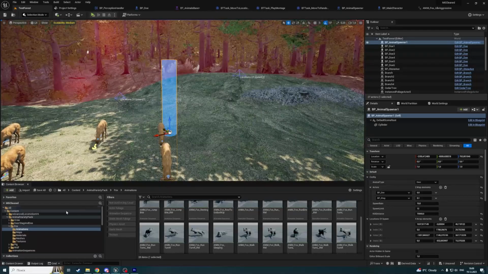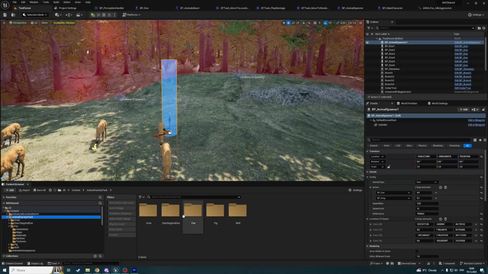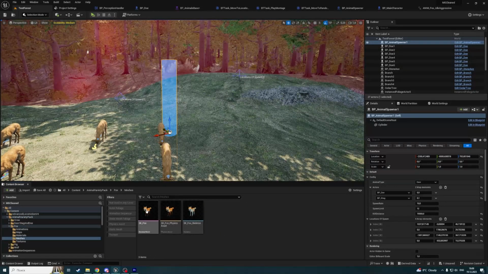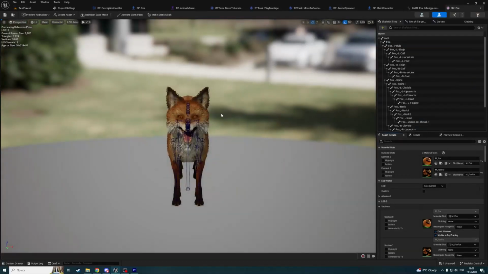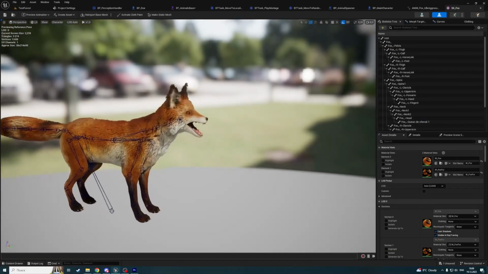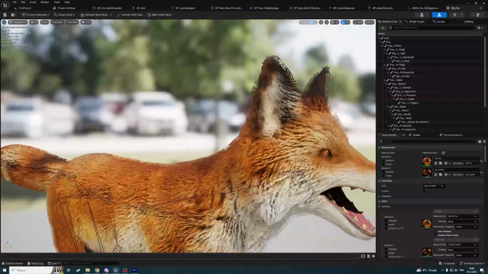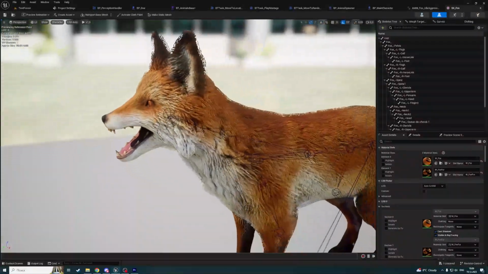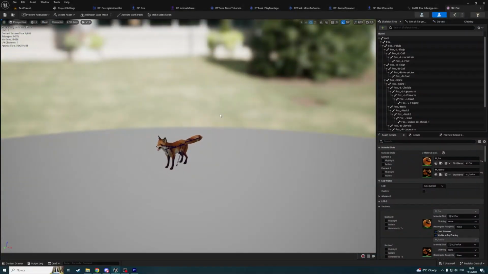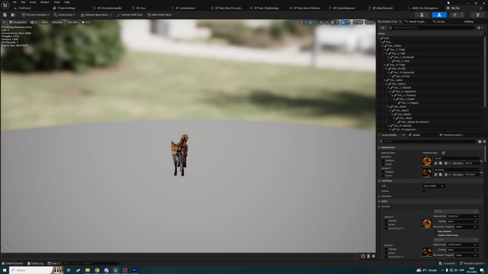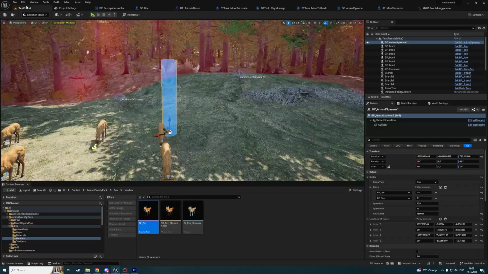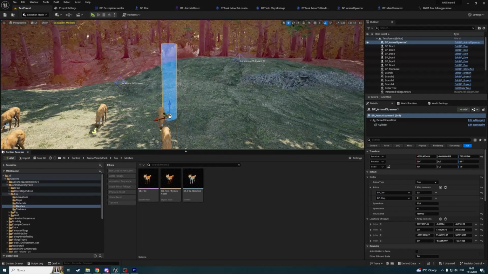So let's start. In this animal variety pack, we have such a fox. It's not a good quality fox, but at far distance it's not visible. Also, it has some animations and so on. So let's create a blueprint.